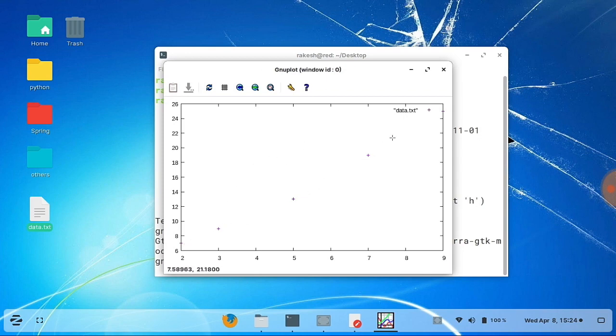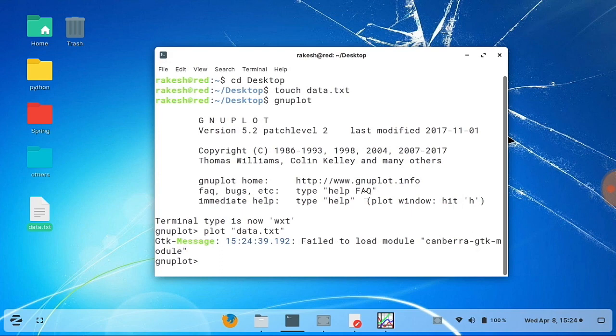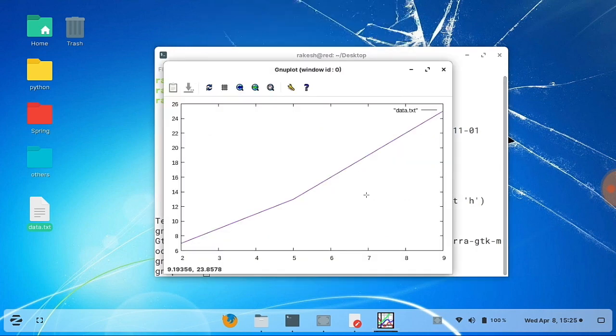Now if you want to connect these points, just go to the terminal again and type plot data.txt with lines. Okay, with lines, and enter. Thus we get the points connected with lines. Thus we get our desired plot for the text file.